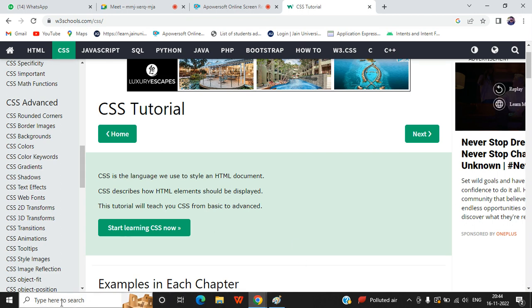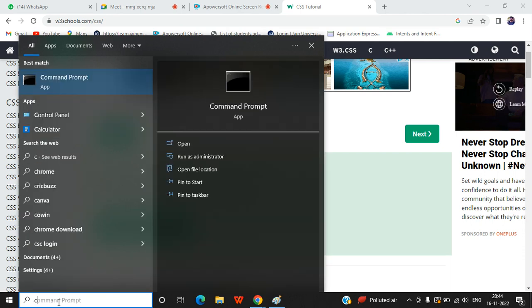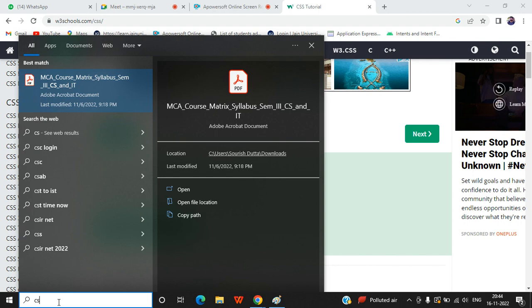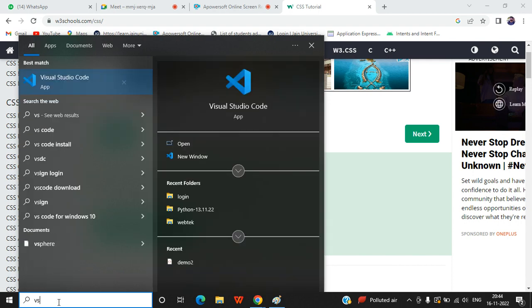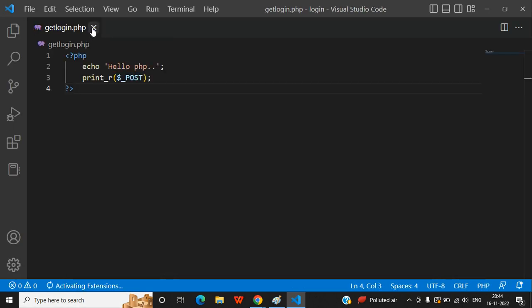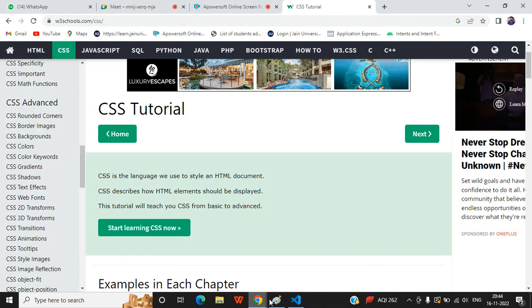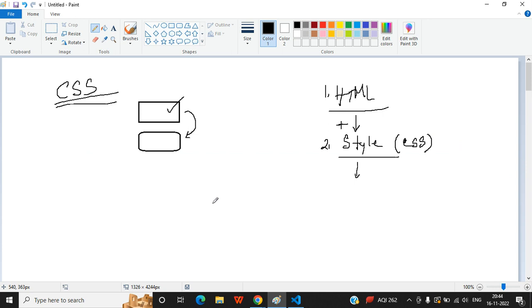Next, you must have an editor. Say we have VS Code. You can have any code editor, and it will be better if you insert a plugin into the VS Code, a CSS plugin. Next, how to code? So to code, what do we have to do?